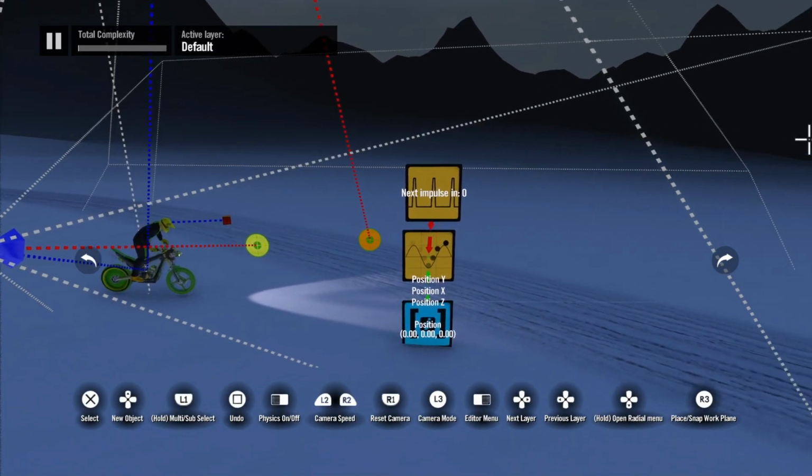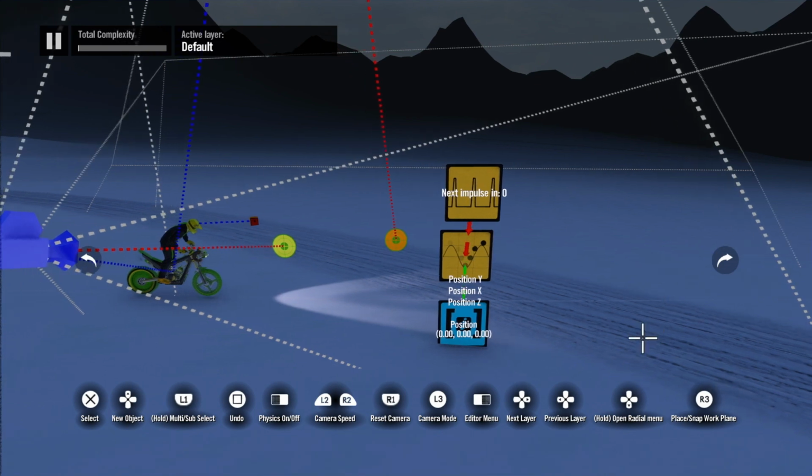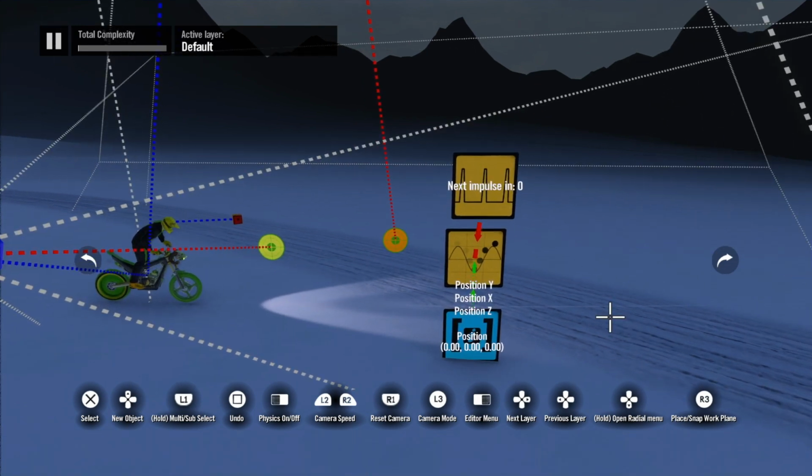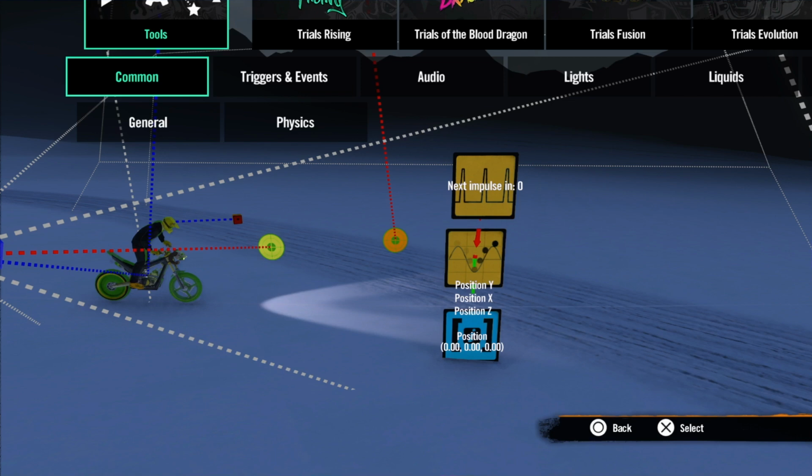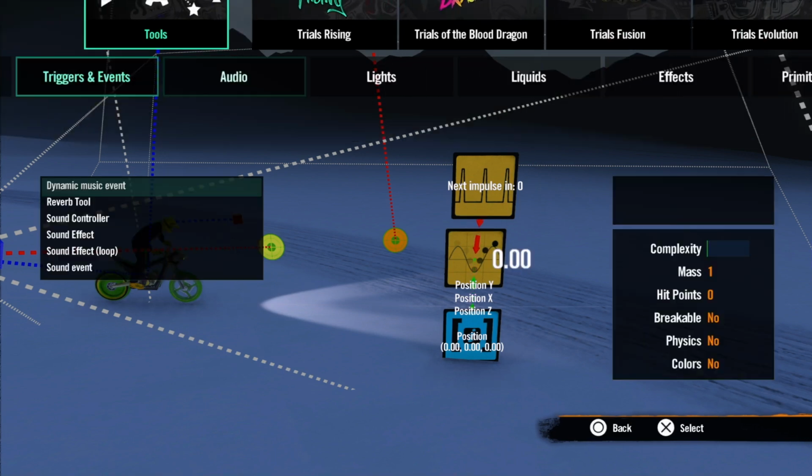Now let's say we want some lights on our tyres. So we're doing a front wheel, back wheel track, and we want to put a red light on the back and a blue light on the front.